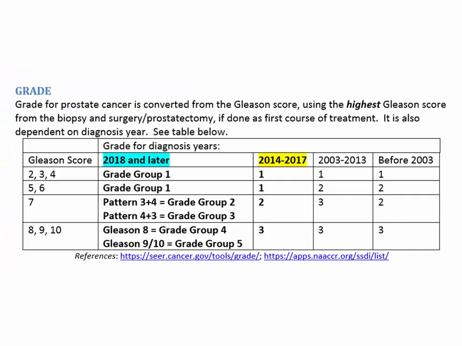For grade, we're going to reference the quick reference guide. This is a screenshot of the grade section of the quick reference. It gives a simple table to convert the highest Gleason score from the cancer, whether it be from the biopsy or surgery if that was done, based on the diagnosis year. So for example, a highest Gleason score of 7 is grade 2 for diagnosis year 2016.